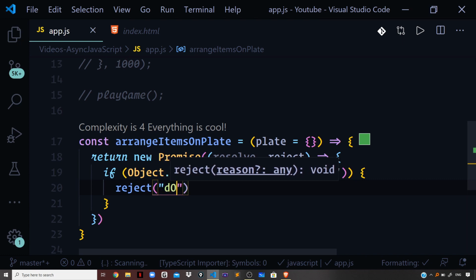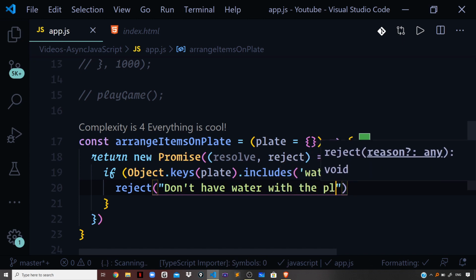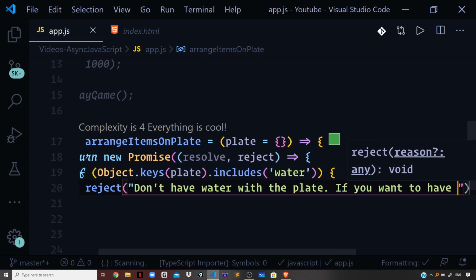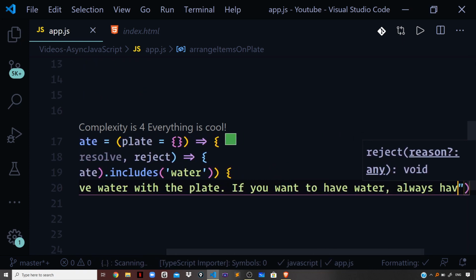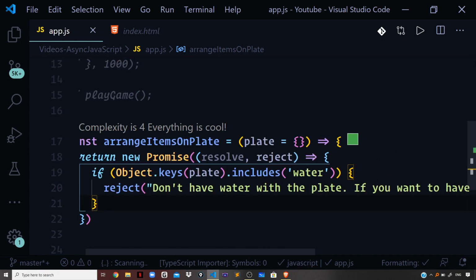don't have water with the plate. If you want to have water, always have it before a meal. So our plate should not include water. If it does include water, then I want to reject the promise. What reject does here is that it marks the promise as failed. That is, there was some error, and hence we reject that promise that we made.